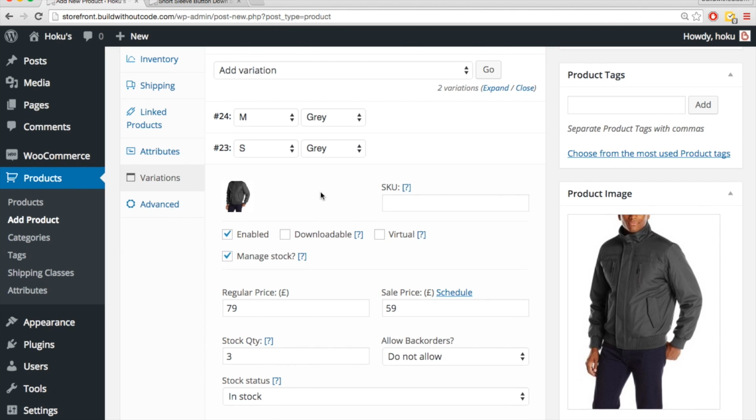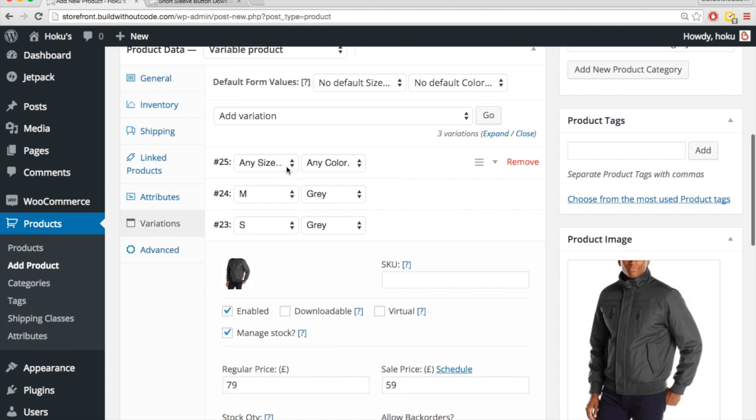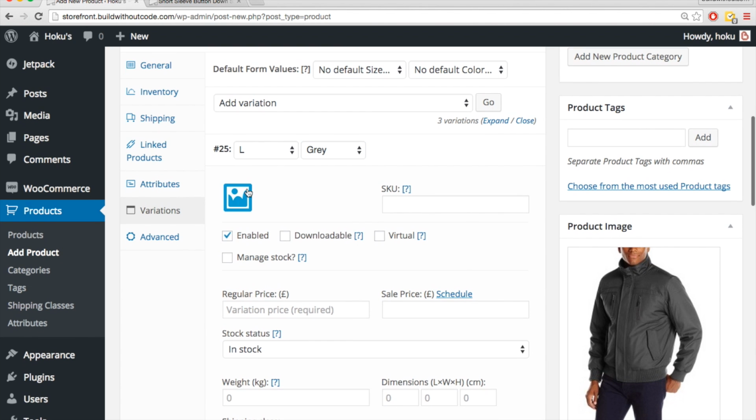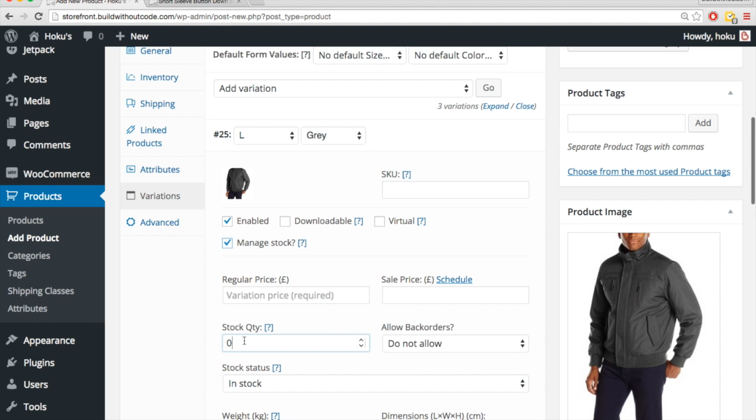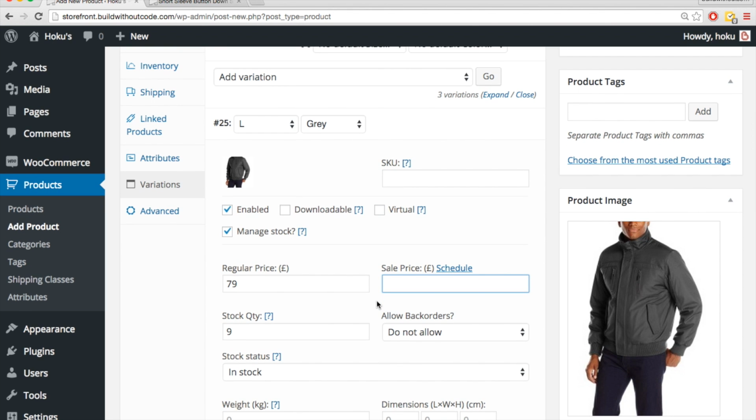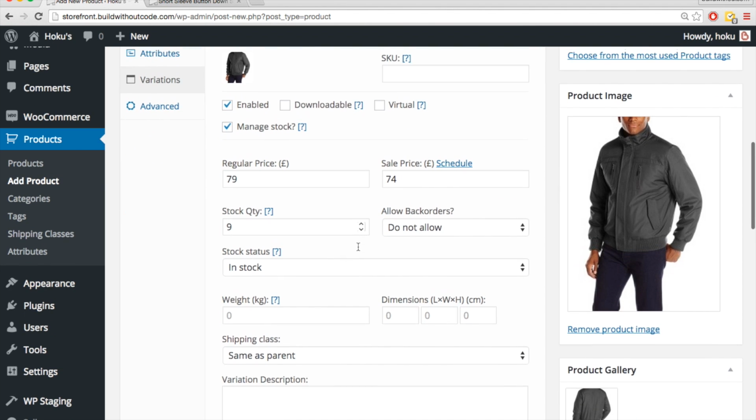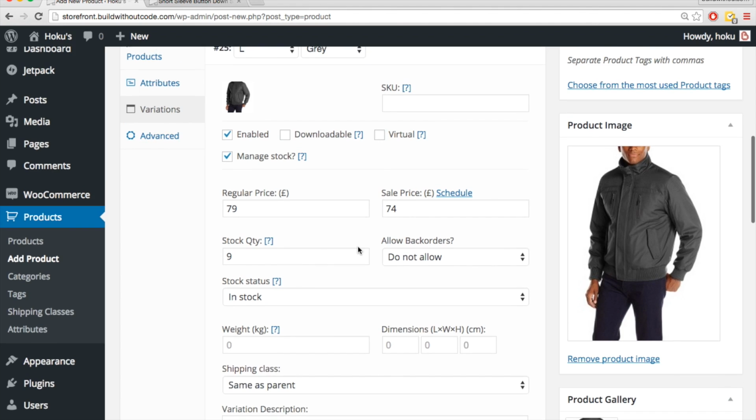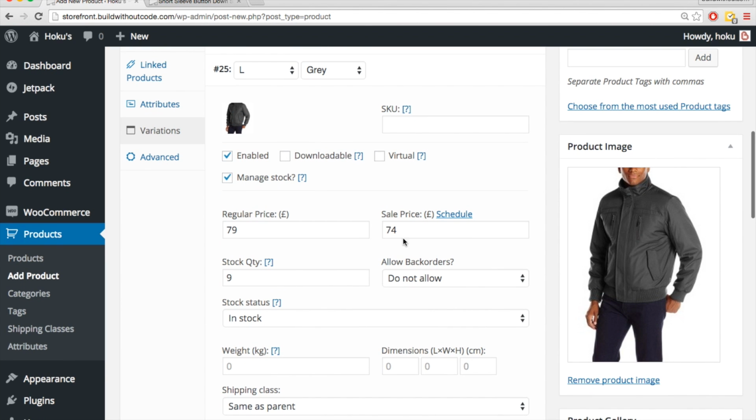Okay. And now let's add another variation. Now the large version of the gray jacket. Hit that arrow, and we will choose the photo, manage stock. We'll put 10. Whoops, 9's fine. 79, and we'll say that the large one maybe costs more because it uses more fabric or something. So we'll say the large one costs $74. So you can see how you can differentiate not just things like the picture, but also the price.